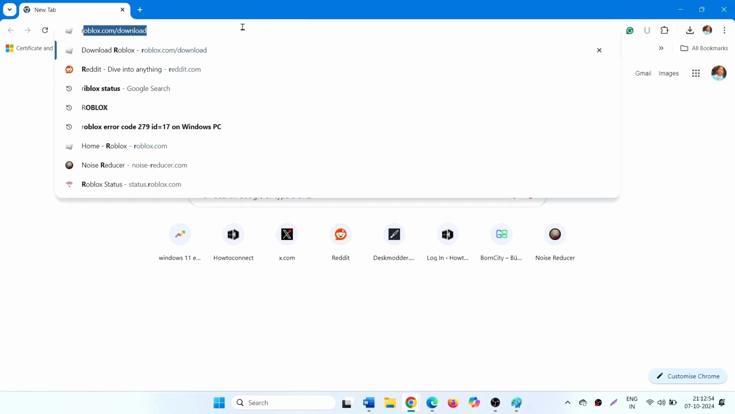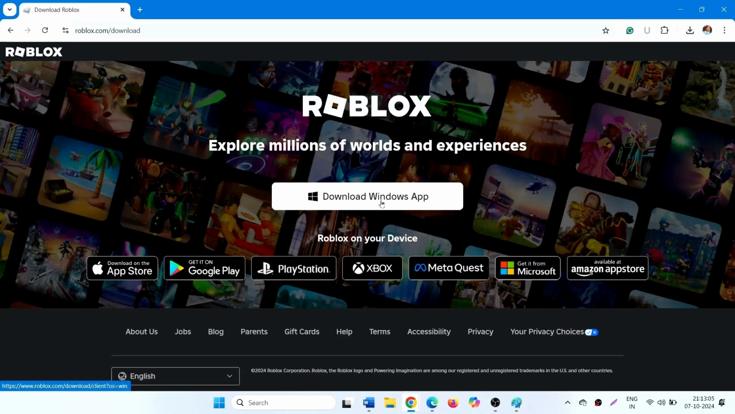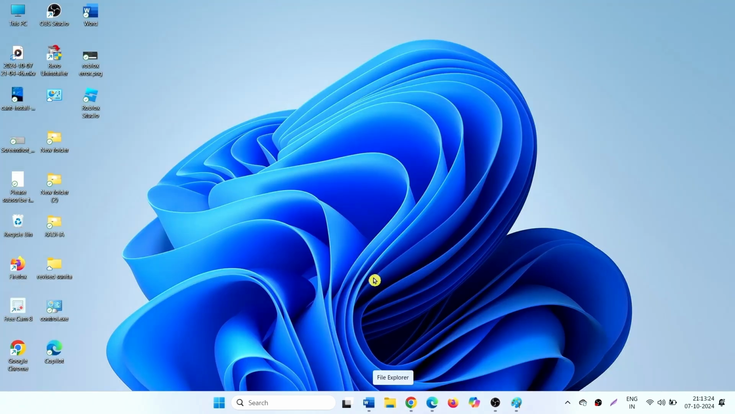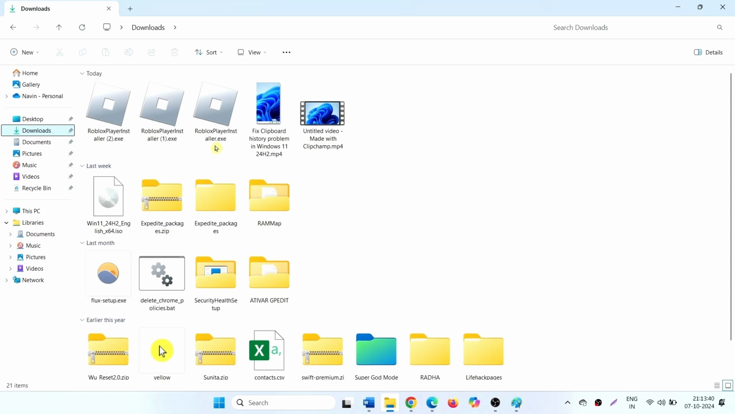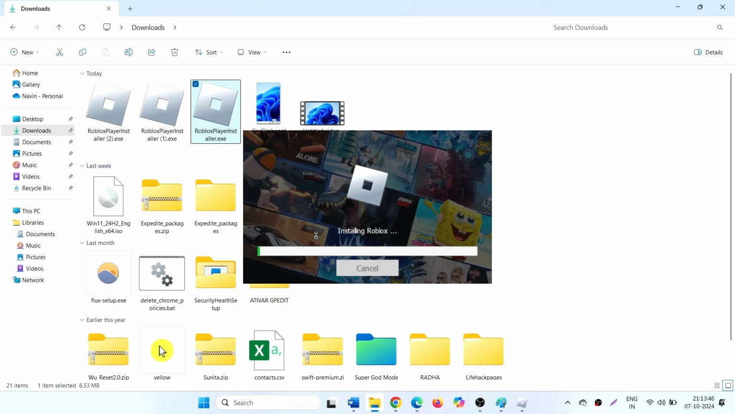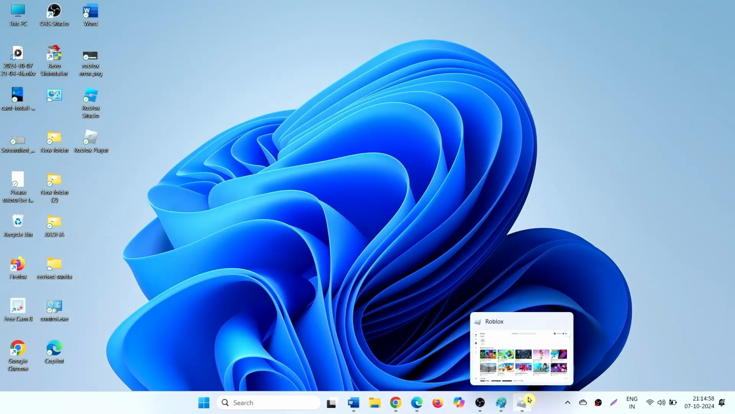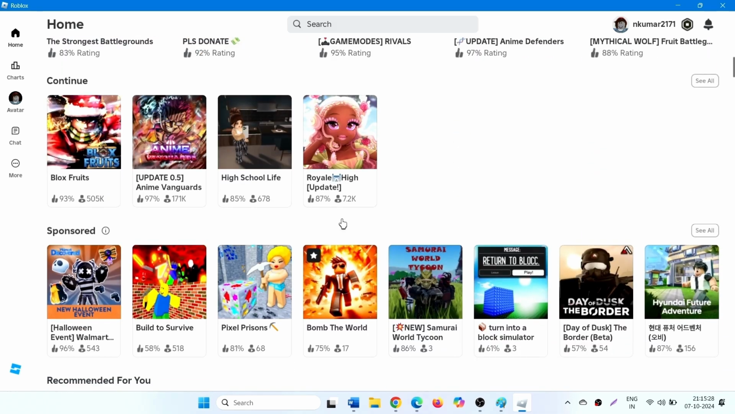Go to the download page of Roblox. Click on Download Windows app. Click on File Explorer icon. Go to Downloads. Right click on Roblox Player Installer.exe. Select Open. Let the installation complete. After installation, open Roblox player and log in with your username and password. Open a game which you want to play.